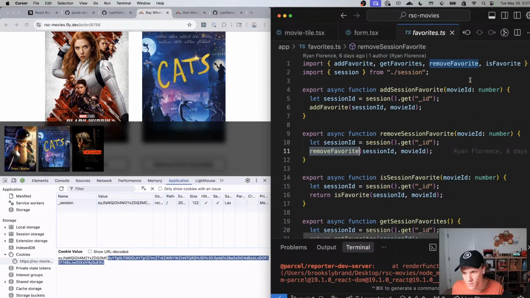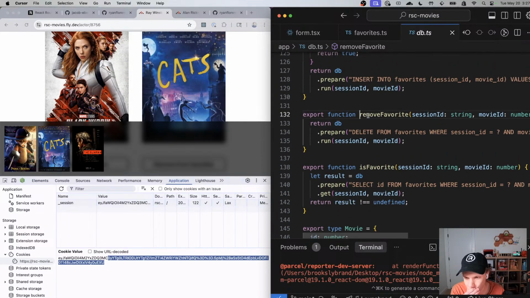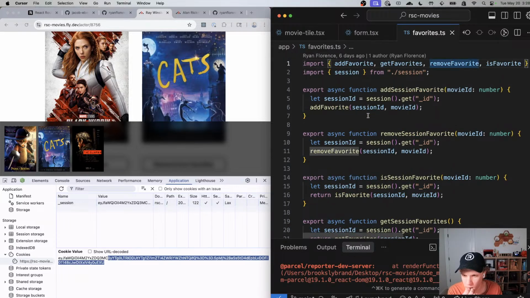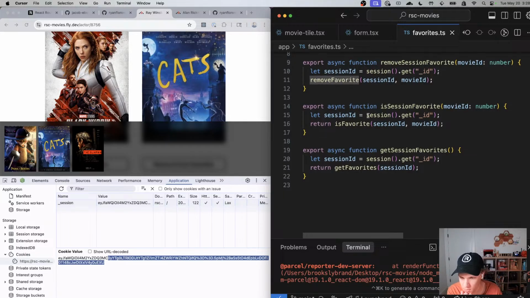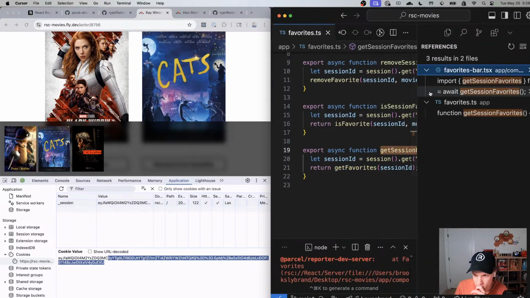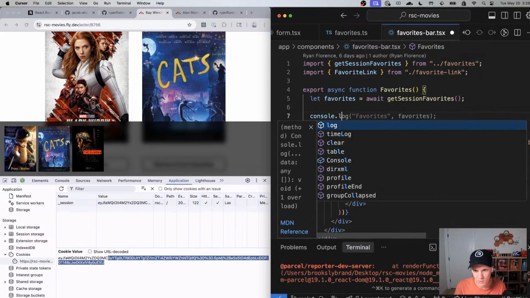Oh my gosh, this gets so nested. Oh wait, so these are in the database as well. Maybe I'm not understanding how this works. Oh, right. Actually, I might not be understanding how this works. This gets all the favorites. So where is this thing used? Let's just look at that one first. So in the favorites bar, this actually gives me all the favorites.